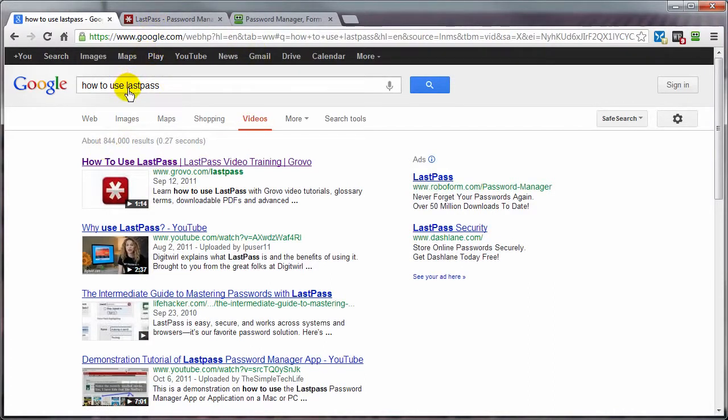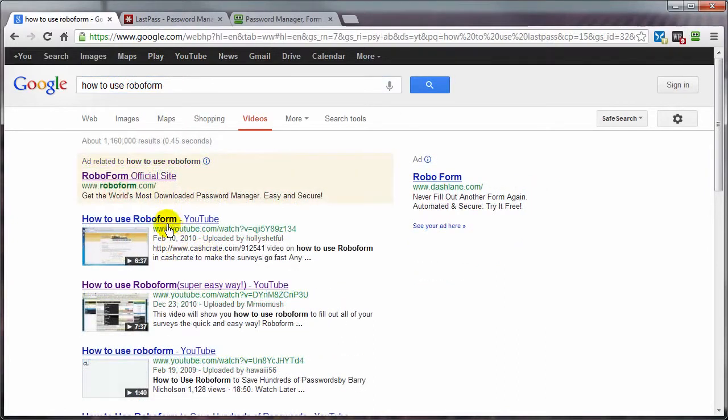Same thing here, how to use RoboForm. Again, plenty of options, and these are just the videos. So now there, again, is no excuse whatsoever why you should be using your password or no password or password as your strong, unguessable password. So whether you opt for the free or the paid version of either LastPass or RoboForm, do it and use it.